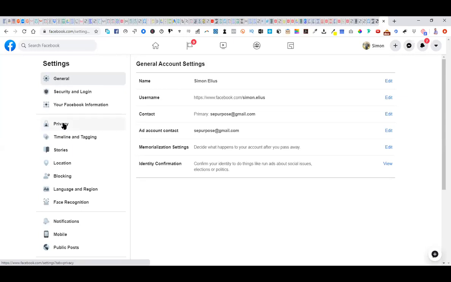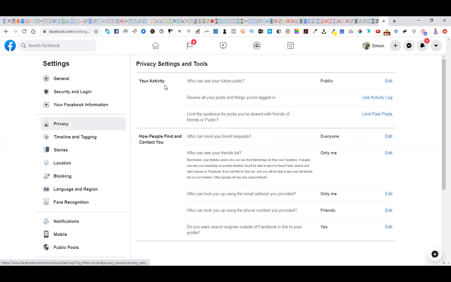So if I click on privacy, now you find that there's your activity, who can see your future posts. You edit this into public because sometimes it is only set to friends. So you need to make sure that that is set to public. Then review all your posts and things you are tagged in. I think this is important for me because I don't want anyone tagging me in pornographic materials. So I make sure that I review everything before it actually goes live.